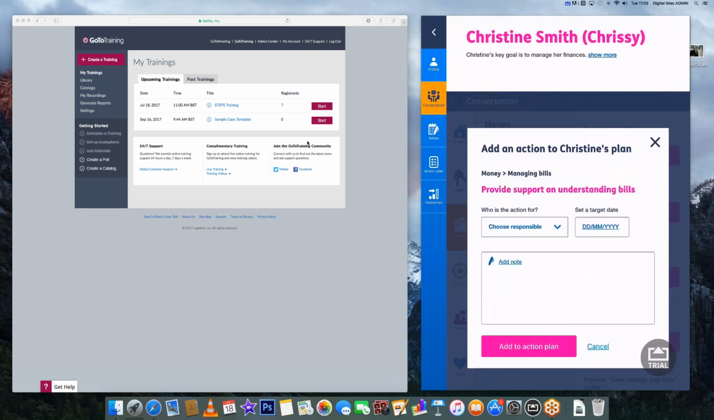I would click on this, and you would see this overlay pop up, and it would confirm what the action is, where it sits, so within money and then within managing bills. And who the action was for. That's the status of the action, and you get to choose between Christine or Age UK. Choosing Christine means it could be Christine, or her husband or her daughter, etc. And choosing Age UK could mean it's you, or it could be a volunteer. It's just making the separation clear on the action plan, which I'll show you later on.